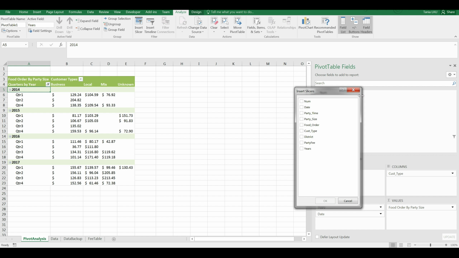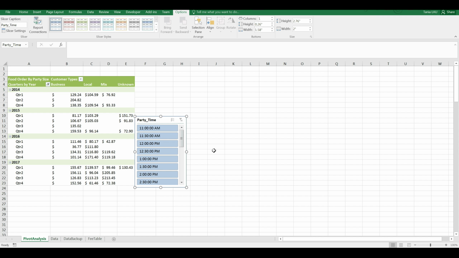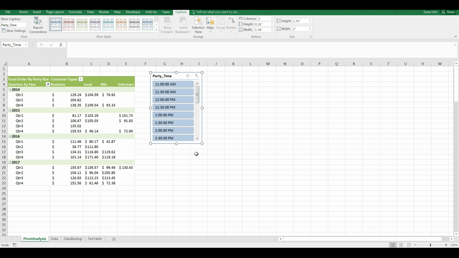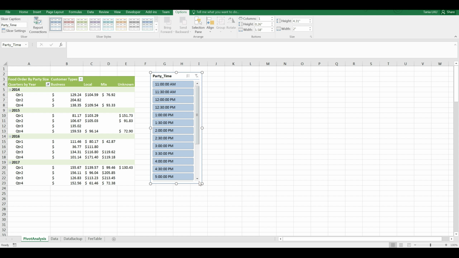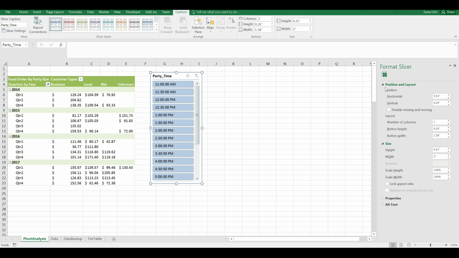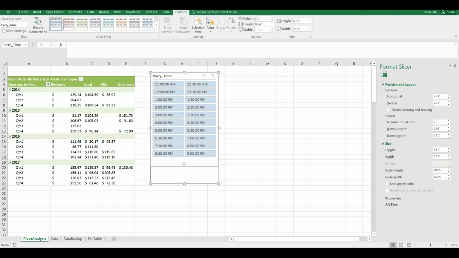We are going to insert a slicer to filter party time. And as you can see, we have a very long party time option. So like last time, we are going to change the number of columns into 2. Right click, Size and Properties, and in Format Slicer, under Layout, Number of Columns, change it to 2. At this point, you might want to adjust your slicer width.